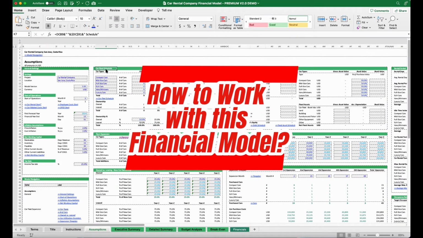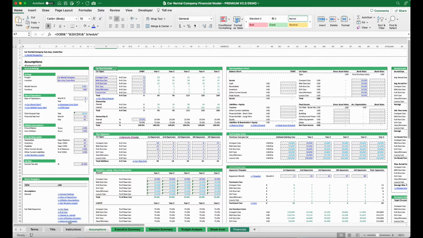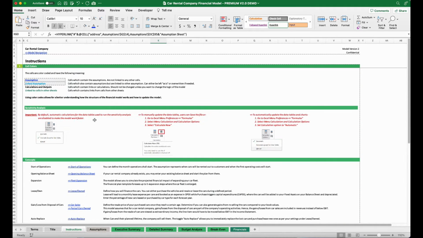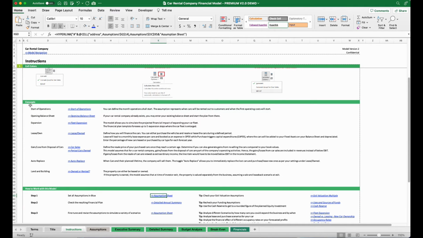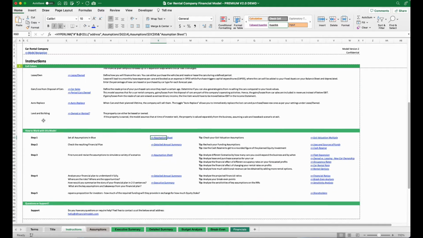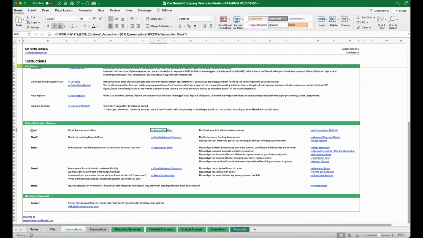How to work with this template? We have included a sheet with instructions here where you can find some tips on how to best work with the template and also some information about the key concepts used in this template. And we also suggest a work plan consisting of 5 steps.